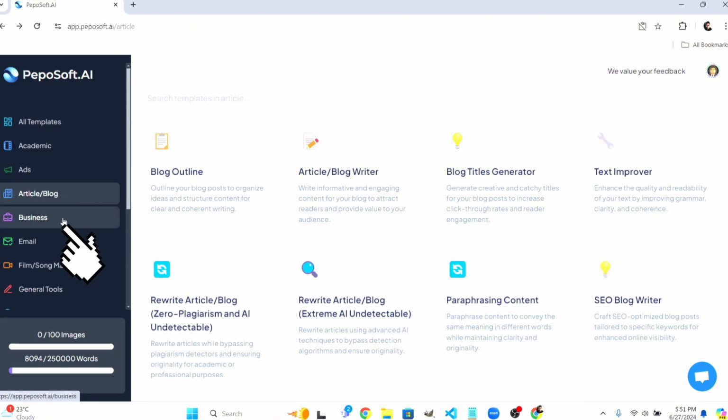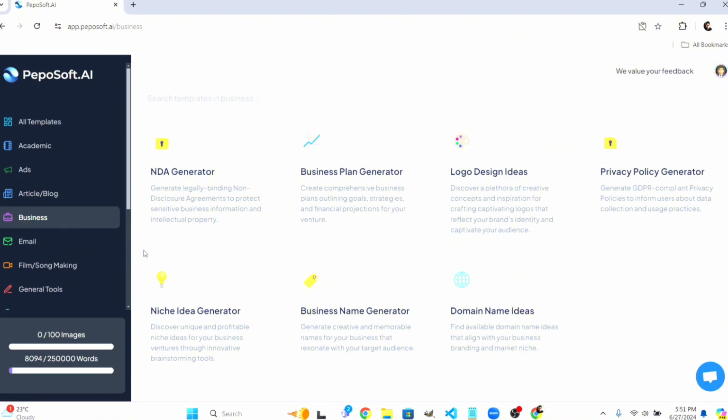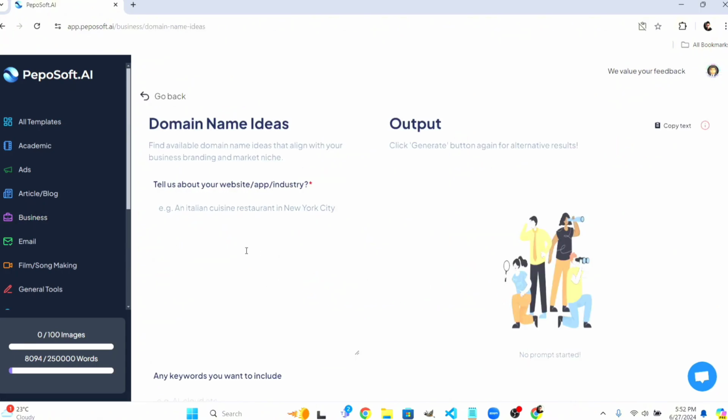When I click on business, many businesses need to have an NDA and need to have a business plan, we can actually design our logos. There is a way to write a privacy policy, niche idea generator, business name generator, and domain name ideas, which are very creative for your business. So let me show you the domain name idea section over here.